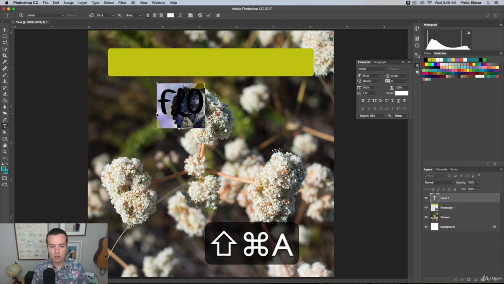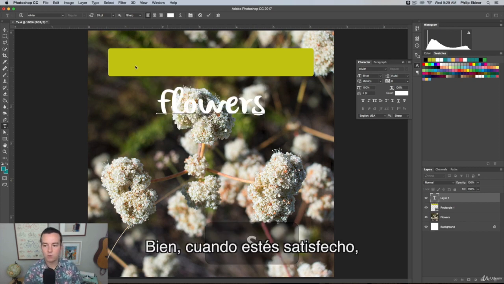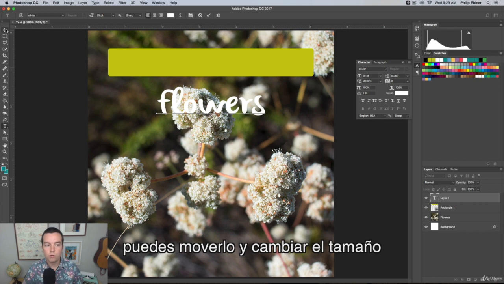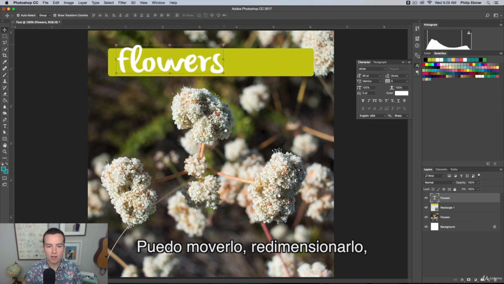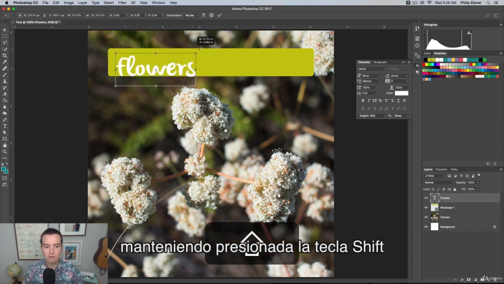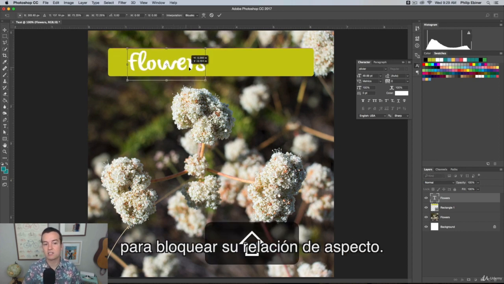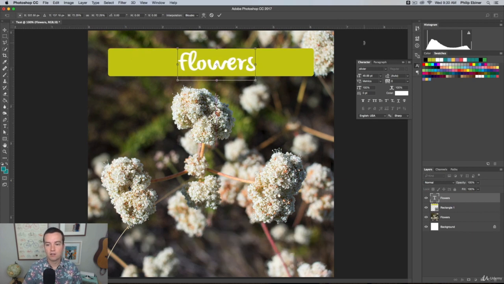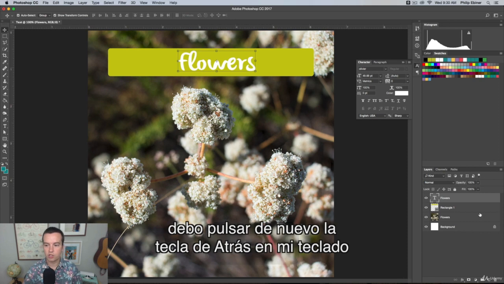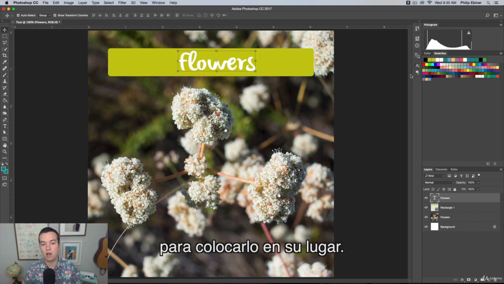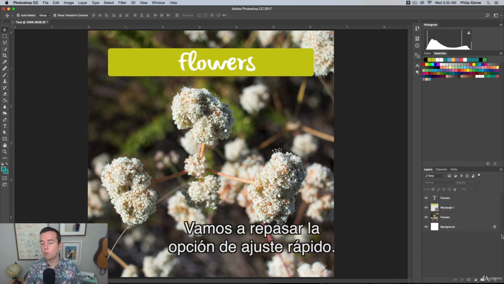Flowers. Okay, so when you're happy with that, to move it and to resize it, I can go back to my move tool. I can move it around, I can resize it, again holding shift down to lock its aspect ratio. And there you have it. Once I'm done moving it around, again I have to press return on my keyboard to actually lock it in place.